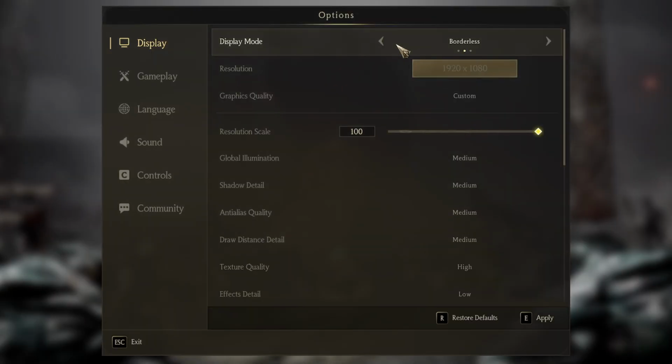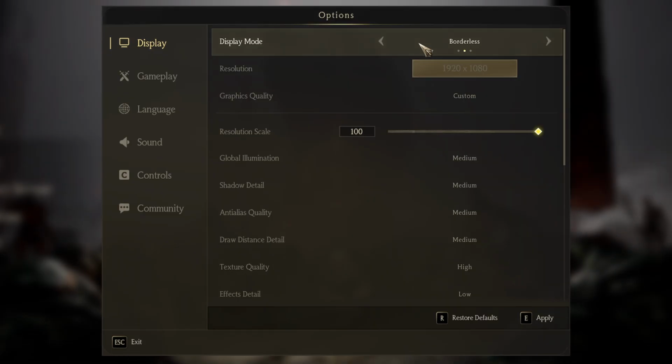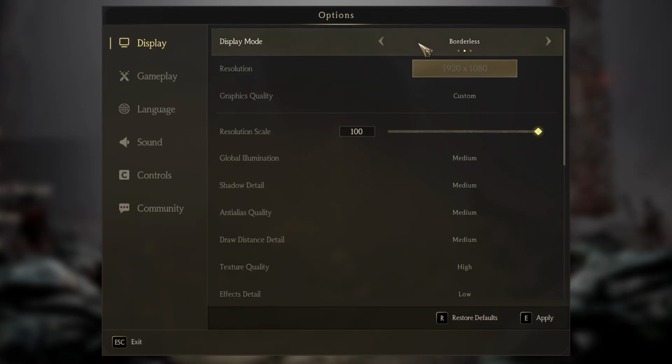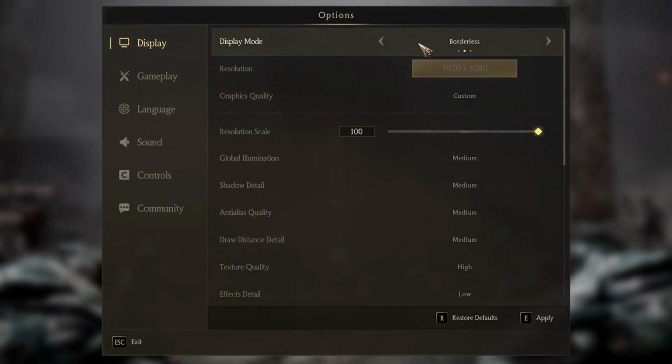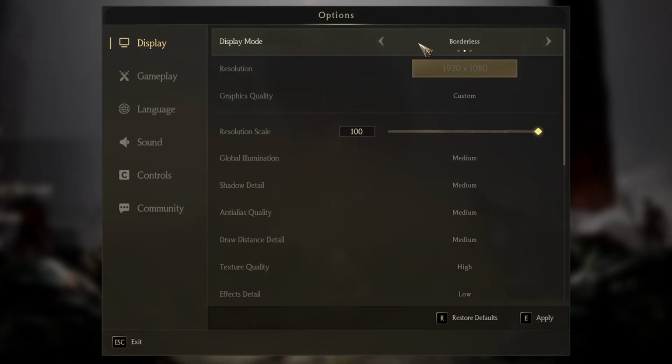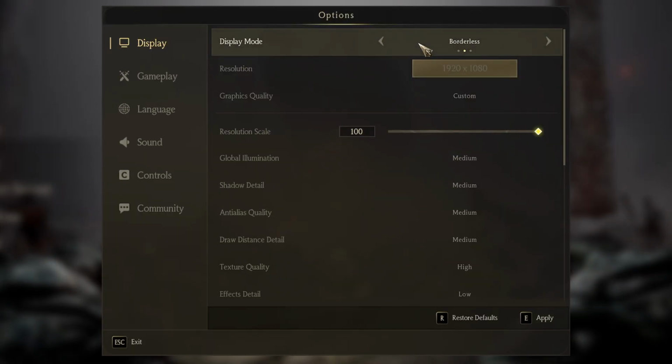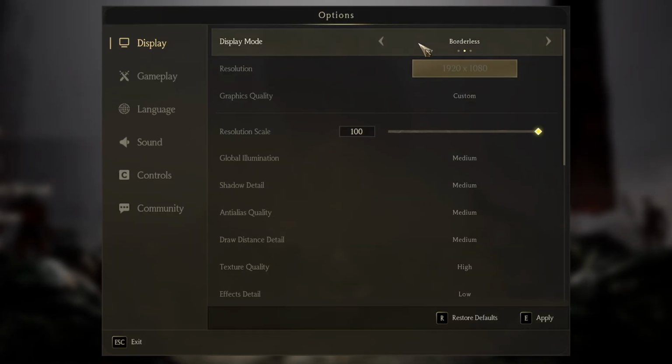So for display mode, normally I would tell you to set this to full screen to dedicate its full resources to the game for the best performance. However, I did extensive testing between Borderless and Fullscreen, and Borderless in this game actually runs better for some reason. Try both yourself. However, Borderless for me is running better, so I would suggest trying Borderless first, and if you're having trouble, you can maybe switch to Fullscreen.